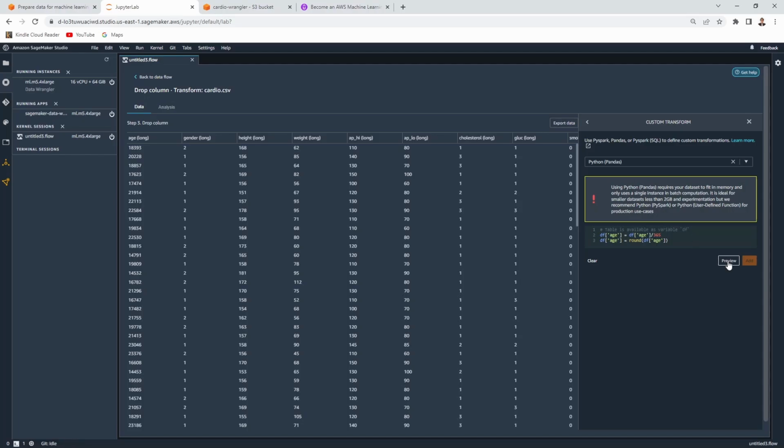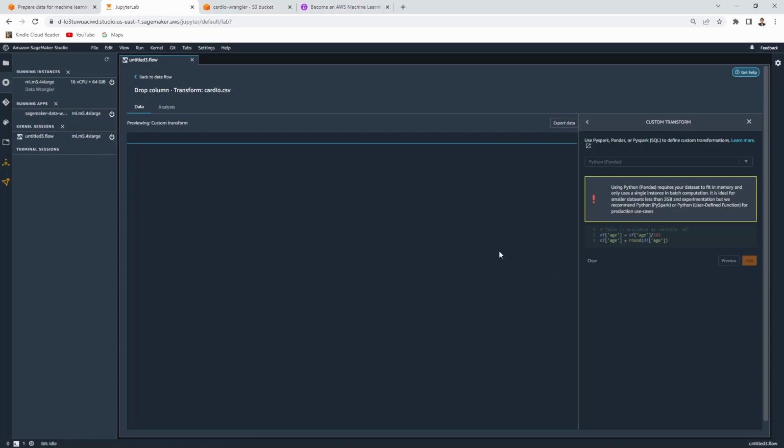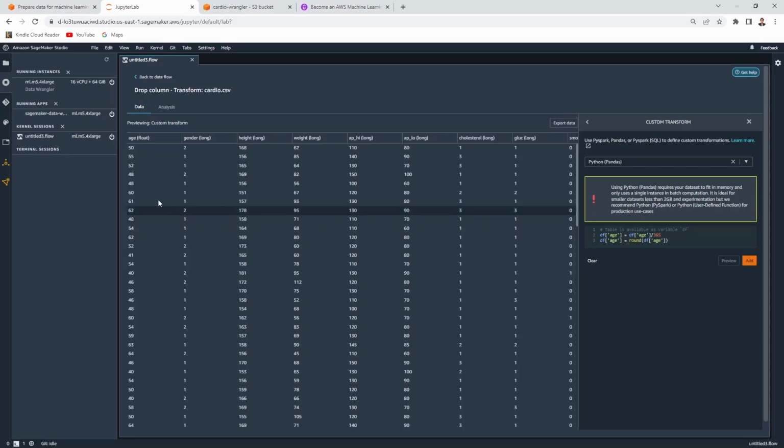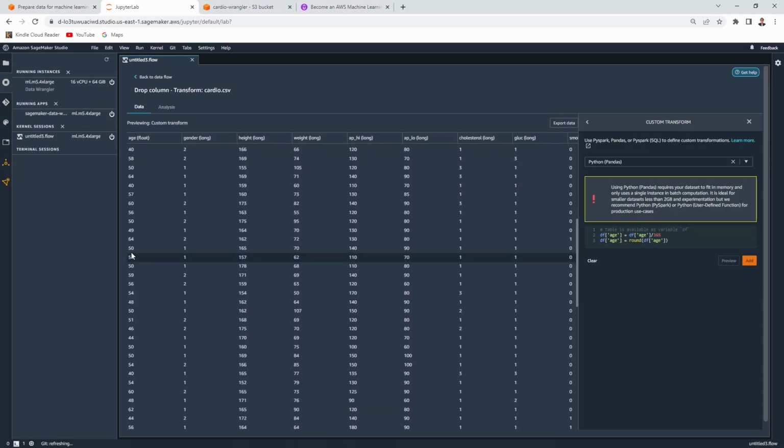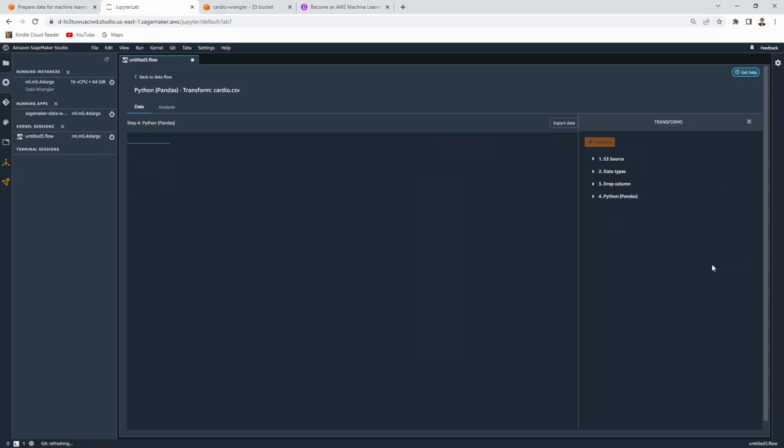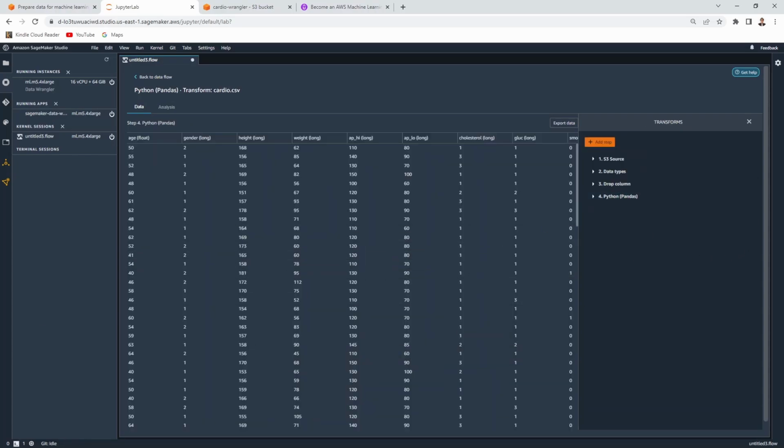If you click preview, you guys should be able to see the custom transform. And here we go. Here I have the age, and it has been rounded, and it looks pretty cool. Now I have the actual ages, like 50 years old, 49 years old. It's a lot more readable per se. I'm happy with it. I like it. Let's go ahead and click add. So now I added that transform to my workflow.